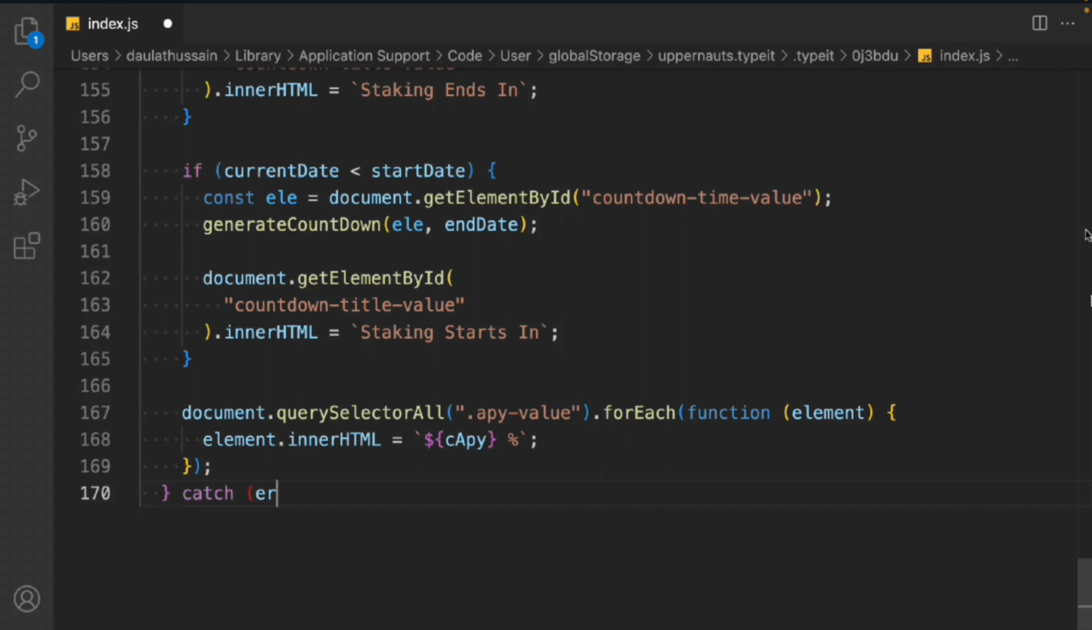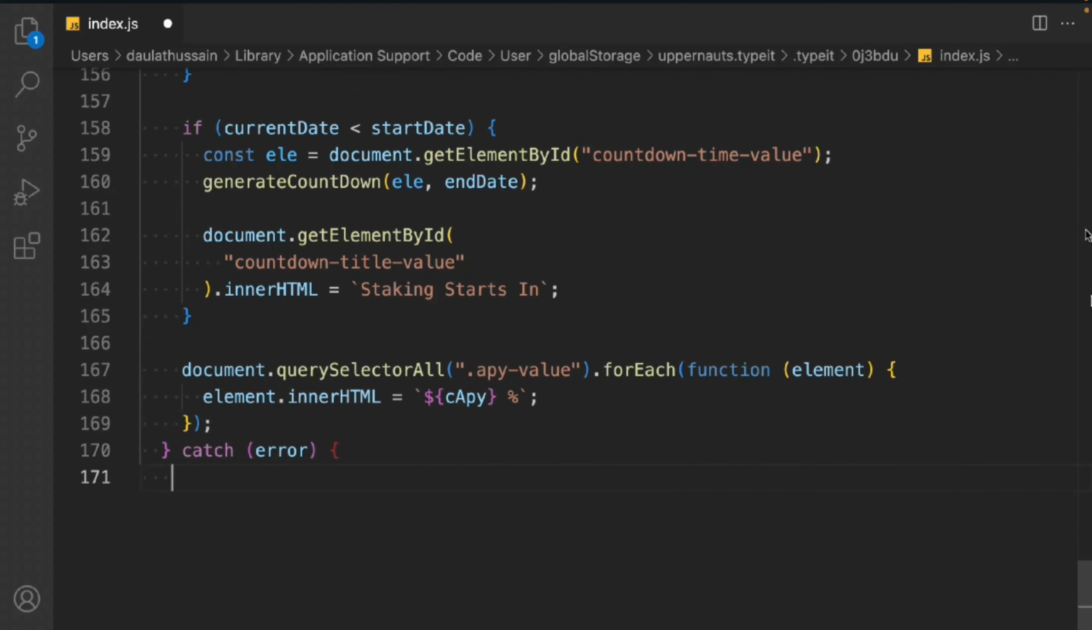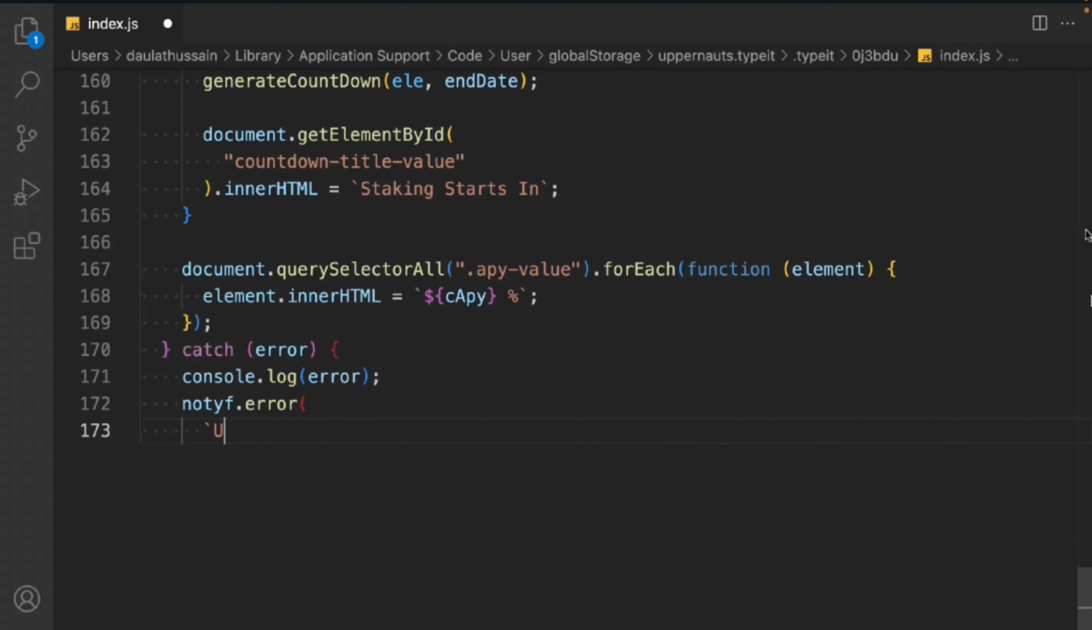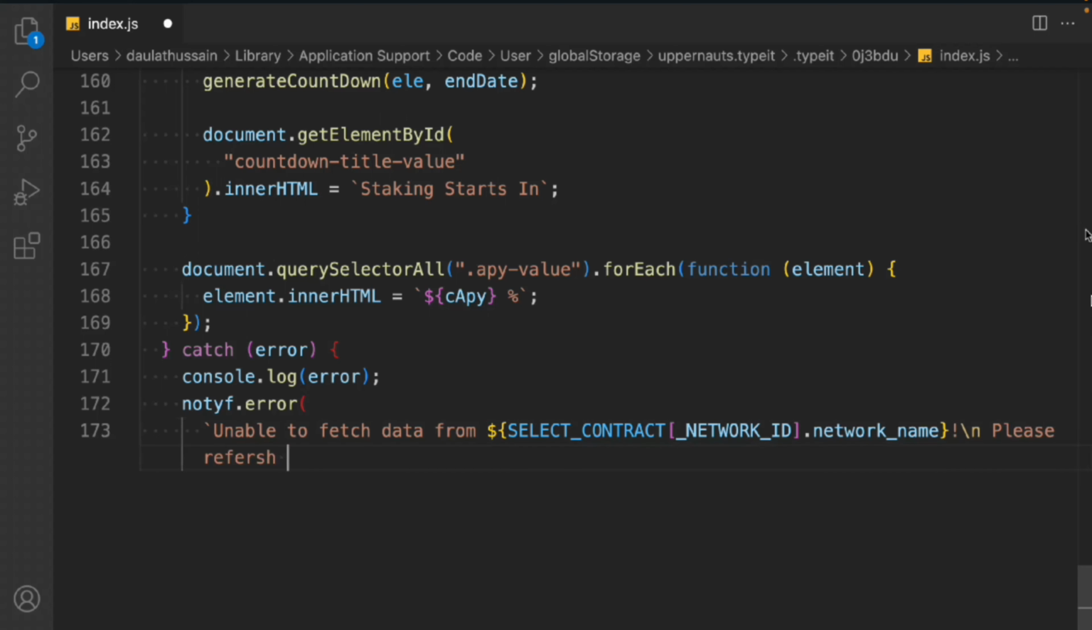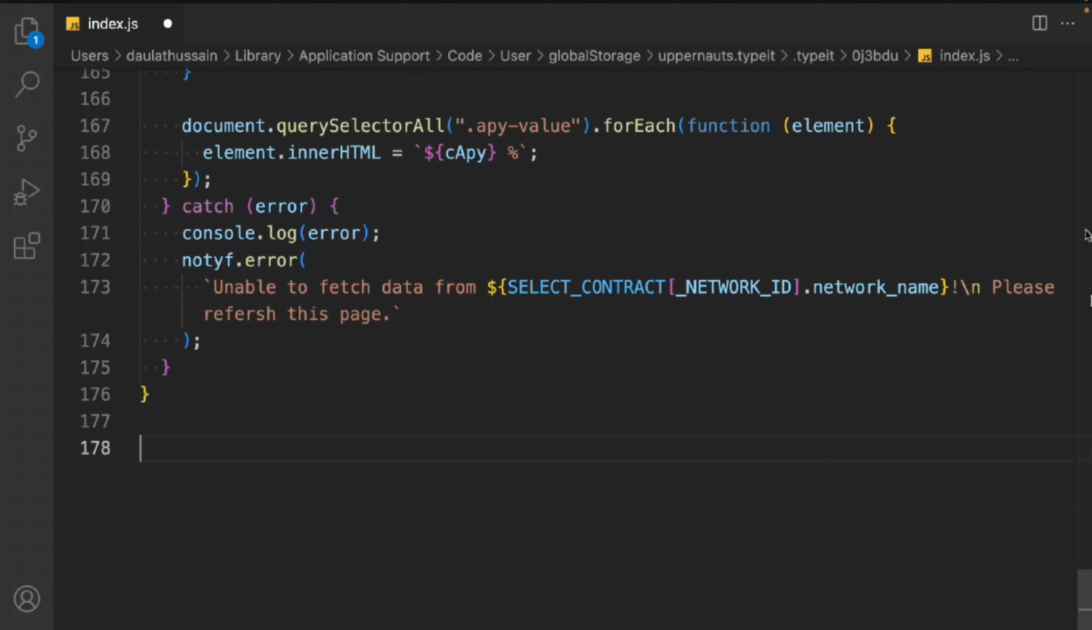Now we have to write the catch block if anything goes wrong. So we'll say error. First thing we have to do is console.log the error. Second thing is we're going to call our error component, notify error, and we'll display the message. So we'll say unable to fetch data from the network name, please refresh this page. So this is the first error message. Close this one, and that's the entire function we have written for reload initial data.